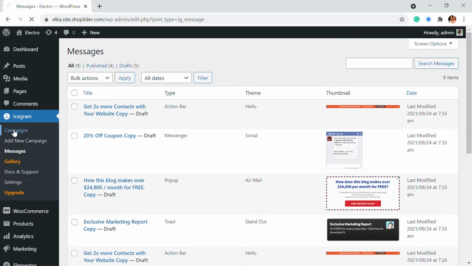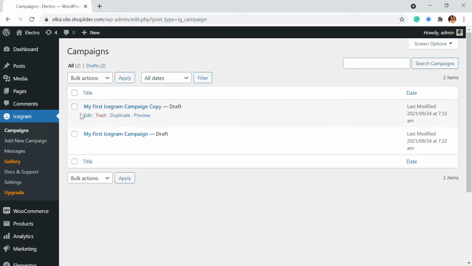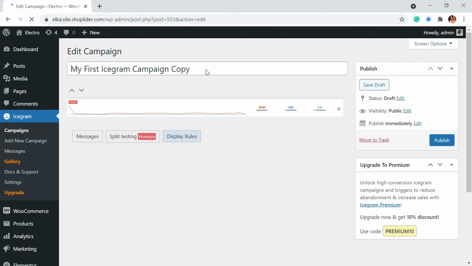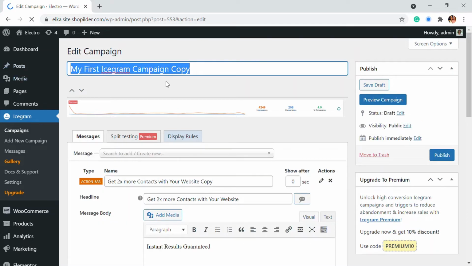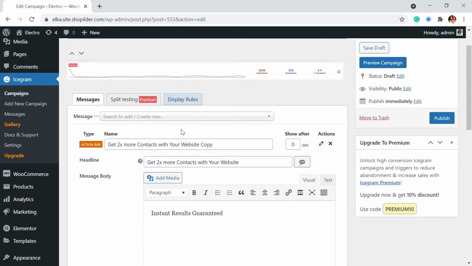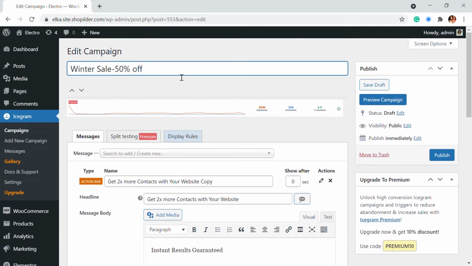Now we're going to go to the campaign section, and we already have a copy of the first campaign. So we're going to create a new custom one. I'm going to edit this first campaign right here, and let me edit this name. This will be winter sale. This title would be only visible to you, and let me place a 50% off. Okay, so we have the campaign name ready.